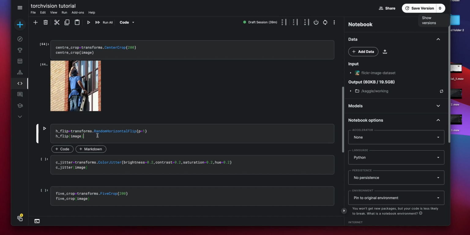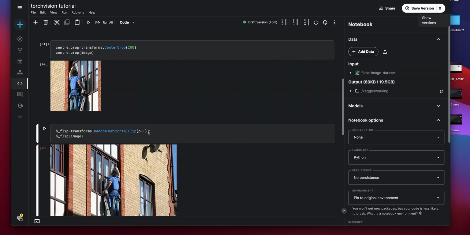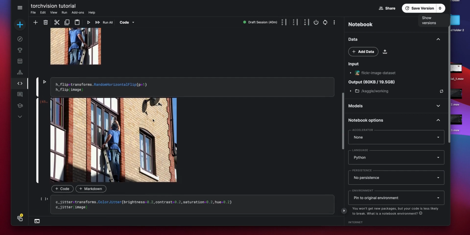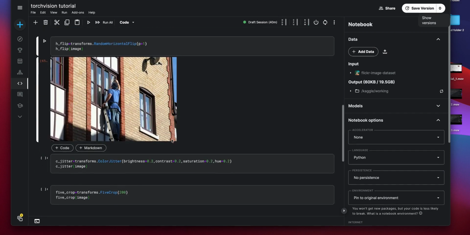Next is horizontal flip, where this is the probability value. When you have multiple data coming in and you don't want to horizontally flip all of them, you can give the probability of what percentage of the data needs to be flipped. Here I only have one image, so I need to flip it to show you. So I'm giving the probability equal to 1, but in a dataset you would give something like 0.3 or 0.4. It's horizontally flipped from the original image.